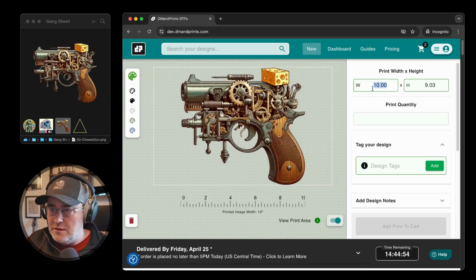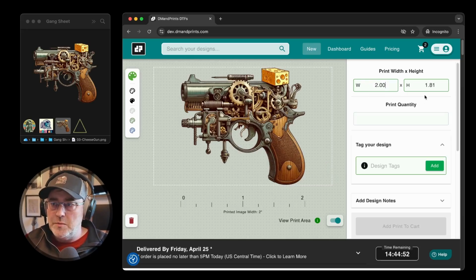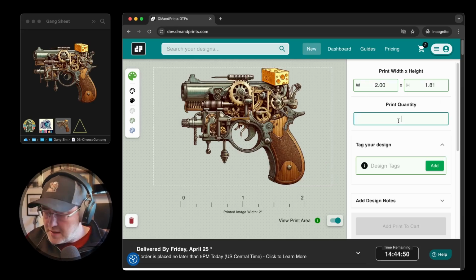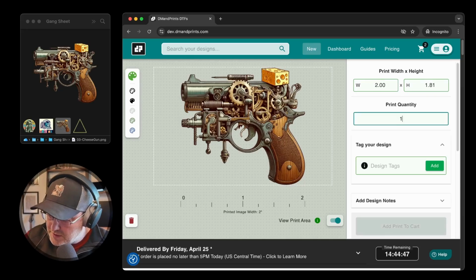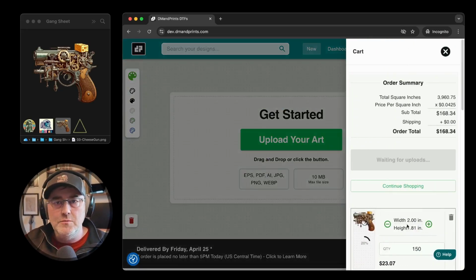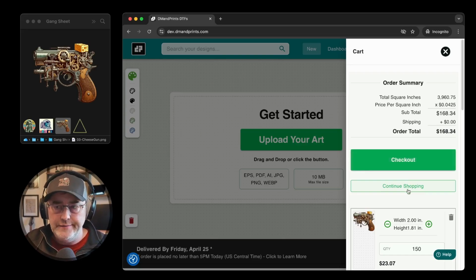This is cheese gun. Let's make this 2 inches by 1.81 inches. It automatically calculates based on aspect ratio. Let's get 150 of those. Add it to my cart. I am done with cheese gun.